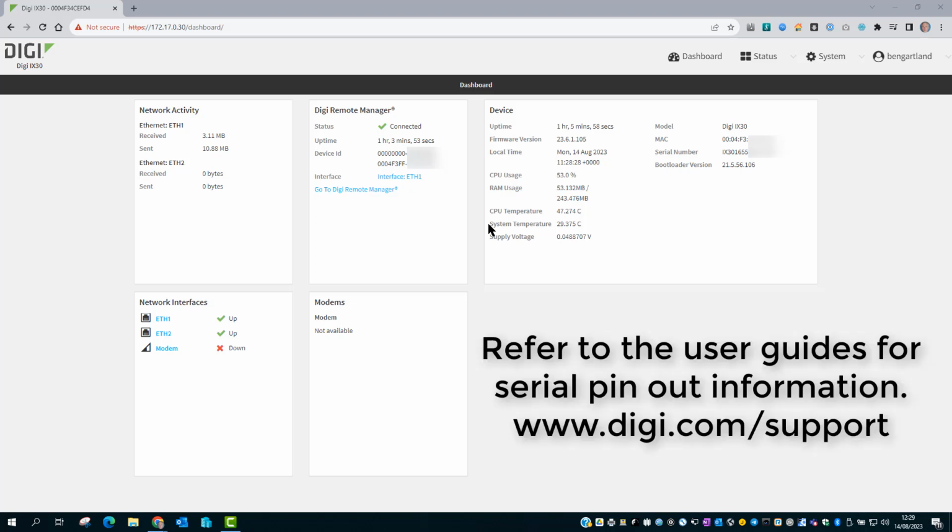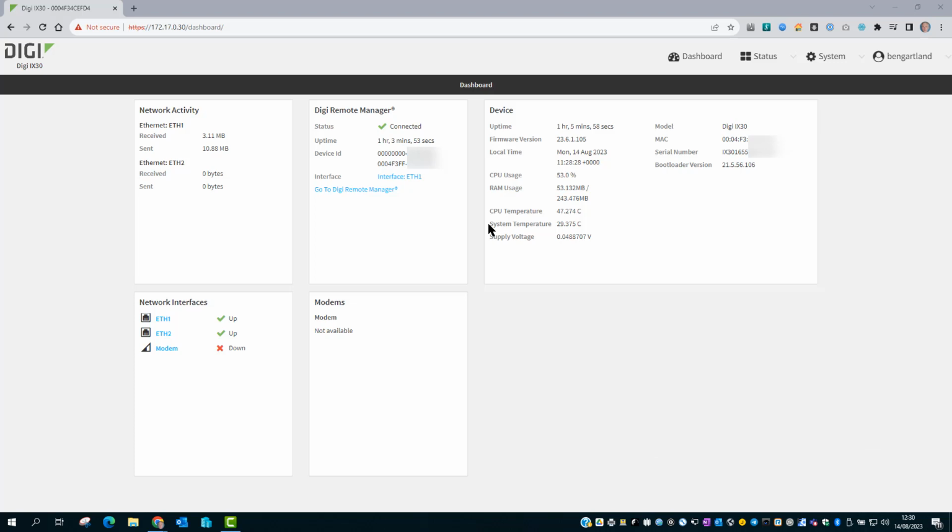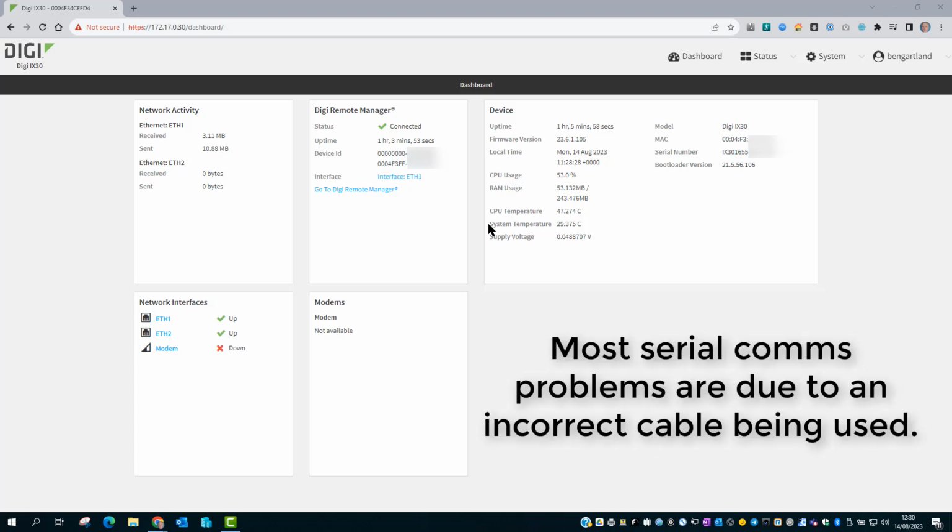TCP to serial is often used for out-of-band access to other comms equipment. For example, another router or switch that you need access to without using the company's main WAN link. Another use case is that you might have a PLC or telemetry device connected to the serial interface and you need to be able to control or monitor that device.